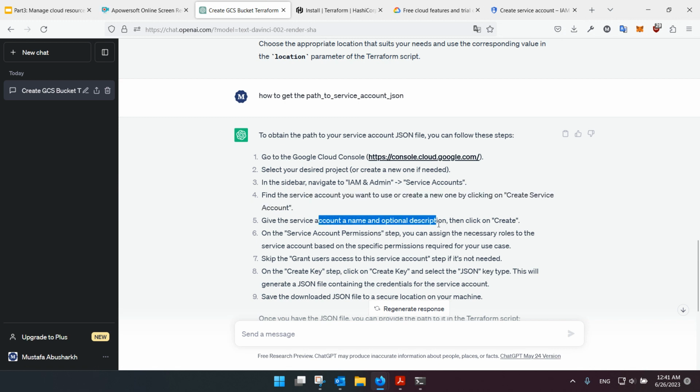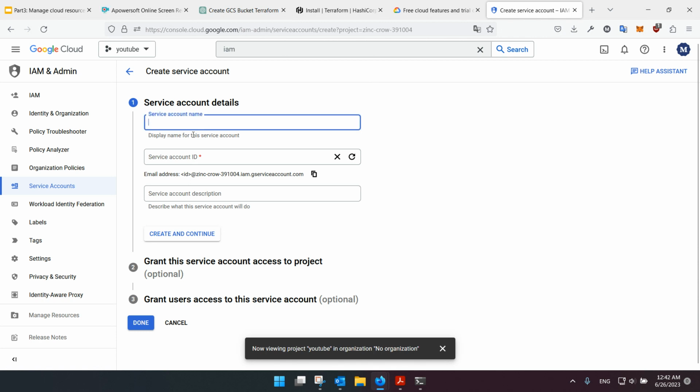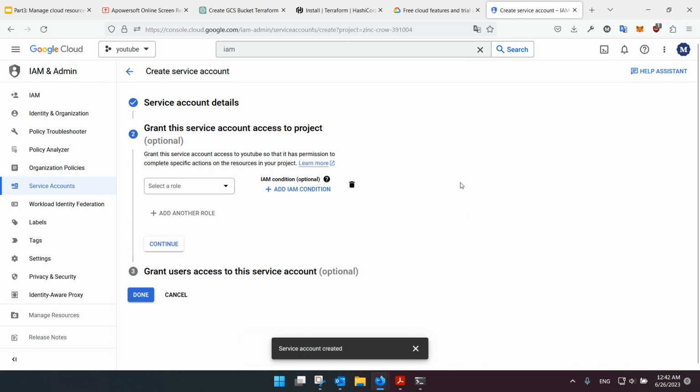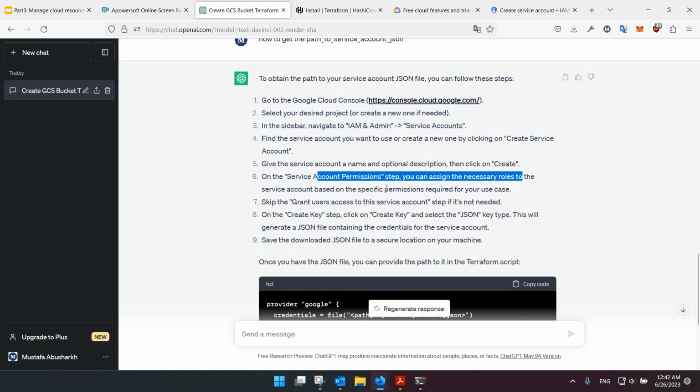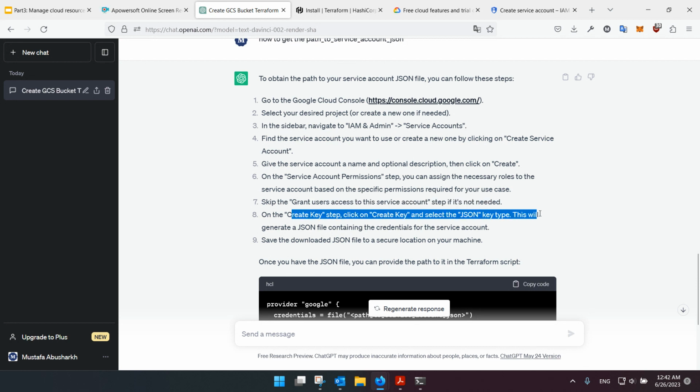Let's go back. Give the service account a name and optional description, then click on create. Yeah, name this, and it gave us the service account ID. Description is optional. I'm going to just skip it and click create and continue. And then it says on the service account permissions tab, you can assign the necessary roles to the service account based on the specific permissions that you need. Now, what is the permission that I need though? I'm going to ask ChatGPT about that, but then it says give the grant user access to the service account if it's not needed, and then click.